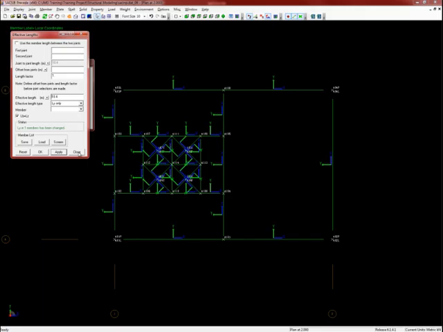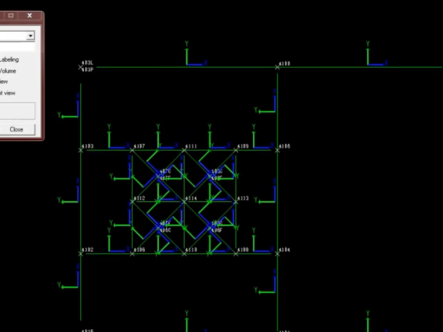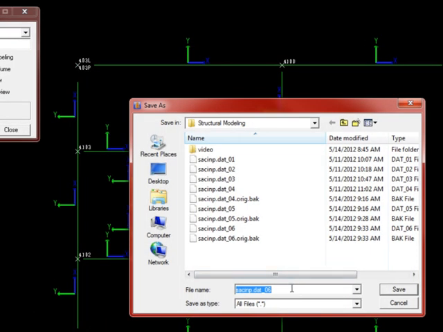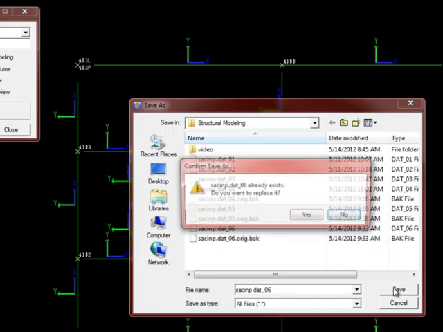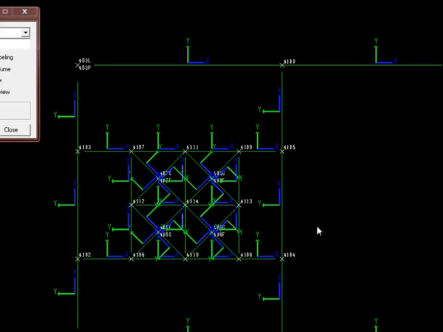Then we can go ahead and close this. And again, we're going to save the model so we have all these changes in here. So we'll go to File, Save As, keep it the same name. So it will be SACSDeck2Part3. We're going to save, and we do want to replace it because we already called it 06. So we'll say yes.